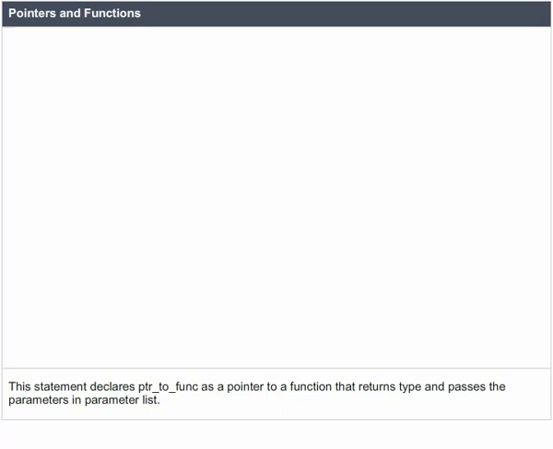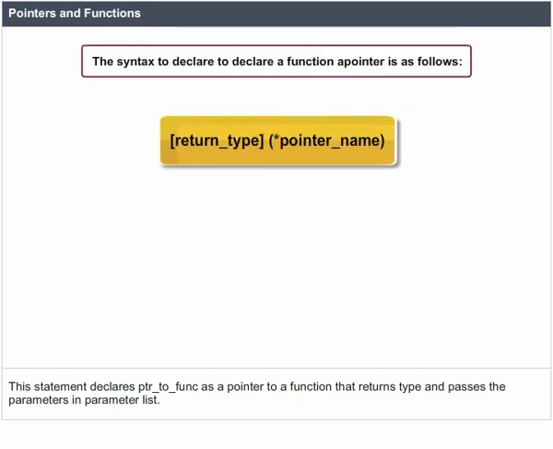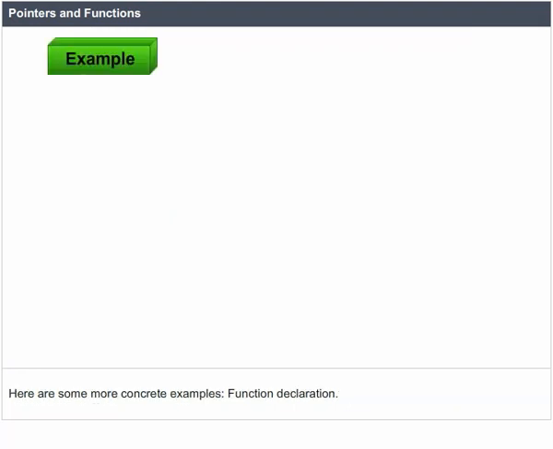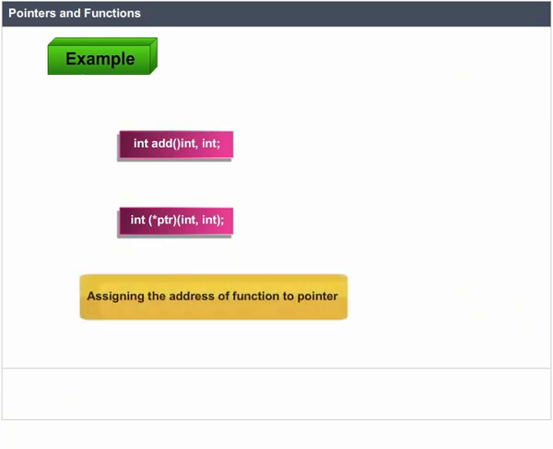This statement declares ptr_2_func as a pointer to a function that returns type and passes the parameters in the parameter list. Here are some more concrete examples. Function declaration. Pointer declaration. Assigning the address of functions to a pointer.